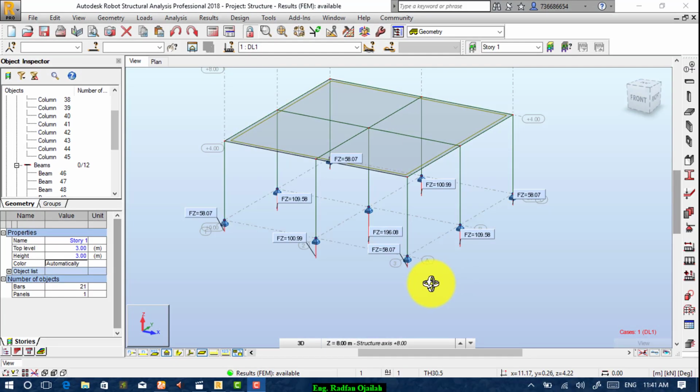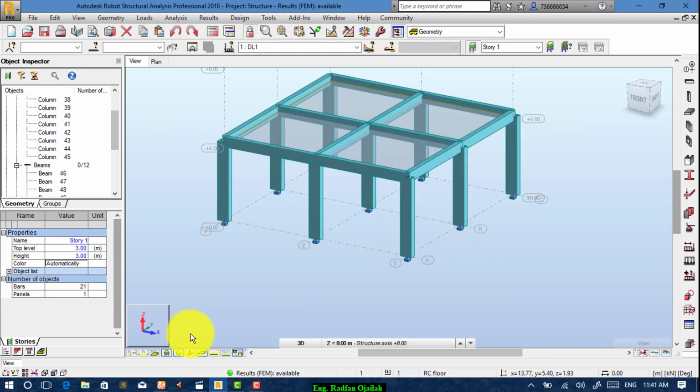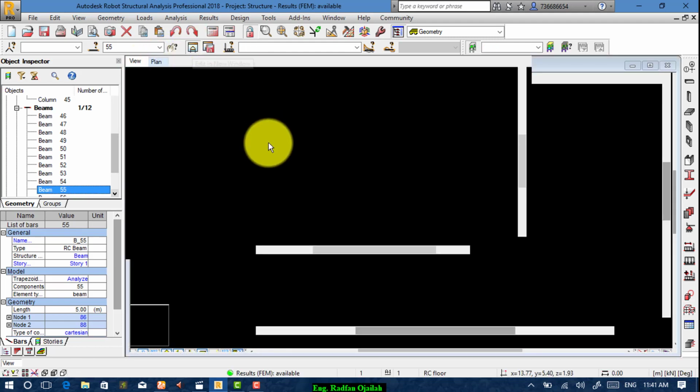The next step of analysis is showing the stresses. To show the stresses, go to the original view from here, turn off the sections, and turn on the number of elements, and select the member that you want. For example, we select beam 55, this one, and then open it in a new window, this one.